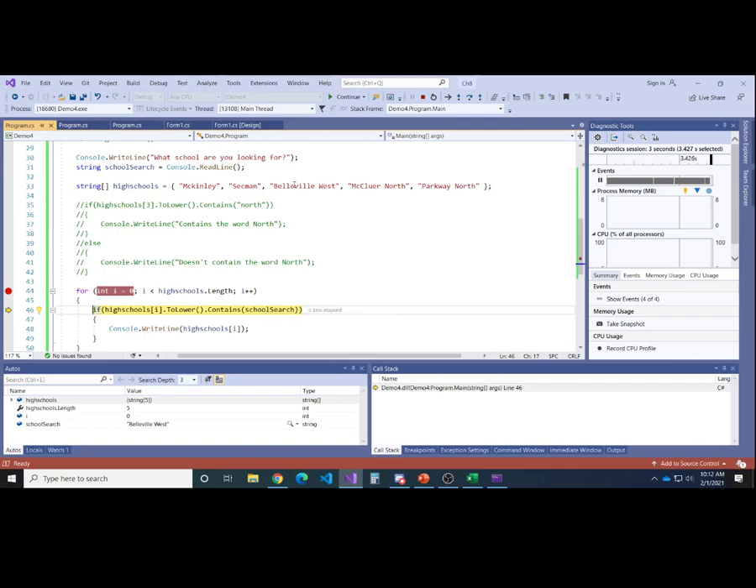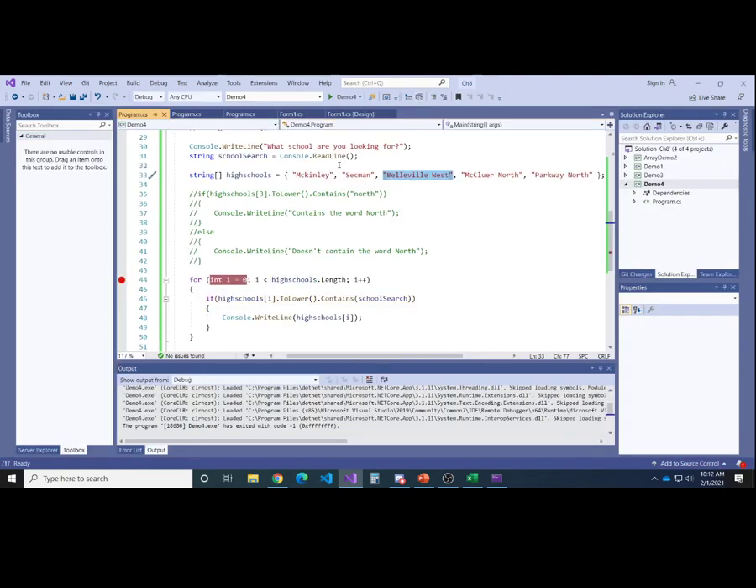So I was converting Belleville West in the array to lowercase, but I was not converting my schoolSearch to lowercase. You see, schoolSearch still holds the value of Belleville West with a capital B and a capital W. So we need both of them to be lowercase. So we'll do schoolSearch.ToLower. We're converting the high school to lower, and we're converting the user's input to lowercase. Easy peasy debug.